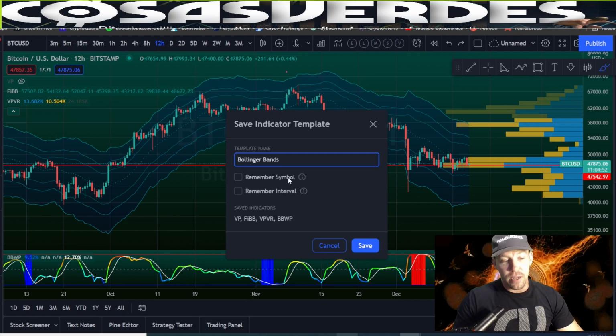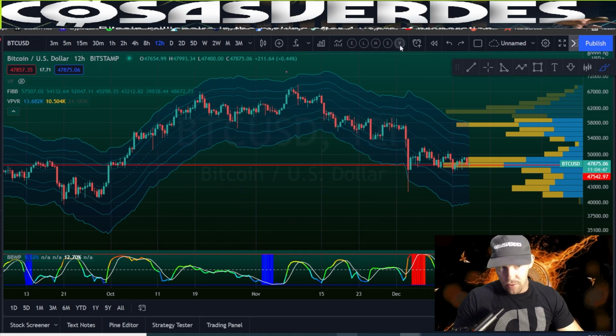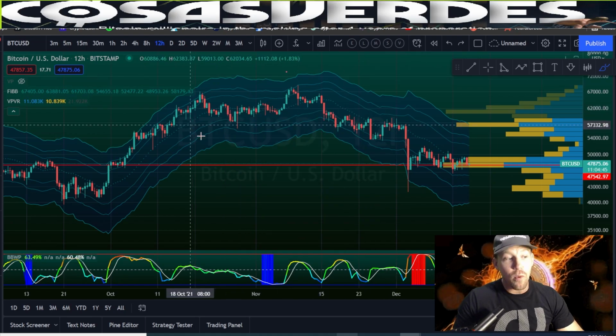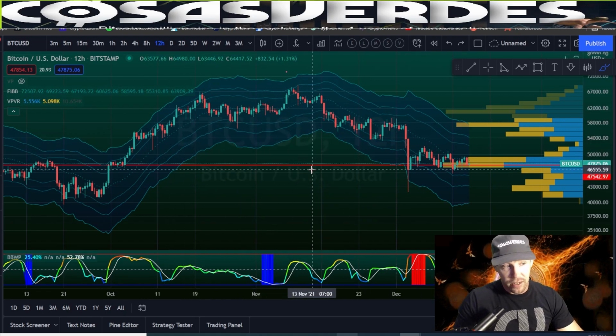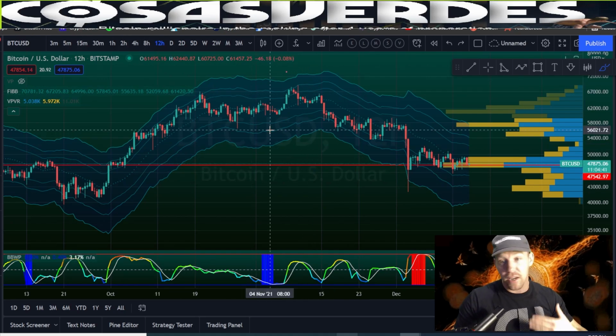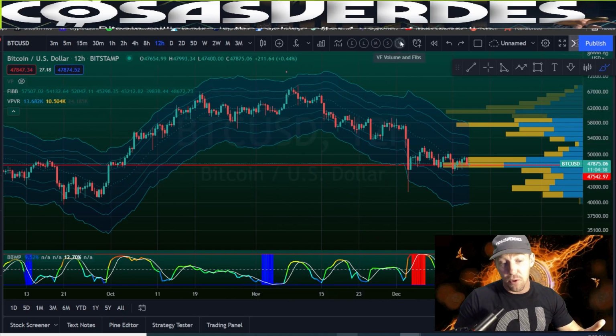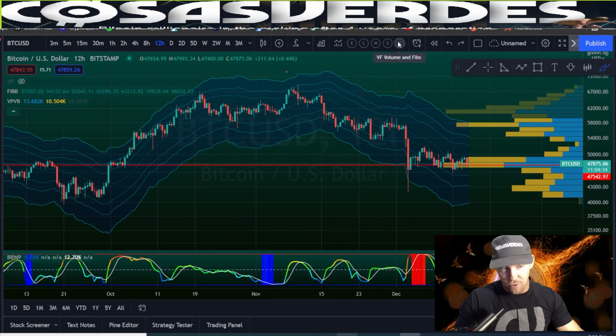The remember symbol means anytime you click the template up here, it will go back to Bitcoin specifically. So if you were looking at Veracity or Ethereum and you just wanted to look at the Bollinger Bands or the BBWP and you clicked your setting up here, like the V for me, it would go to Bitcoin. So you don't want that check.